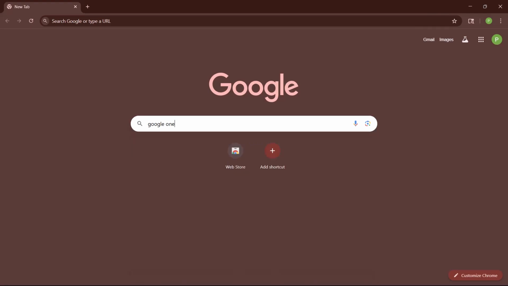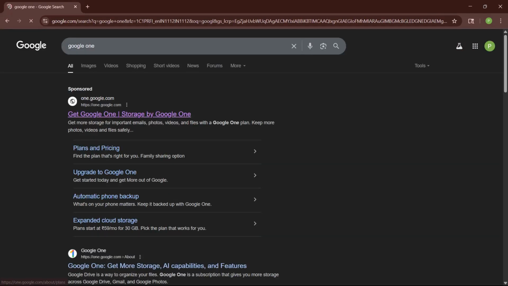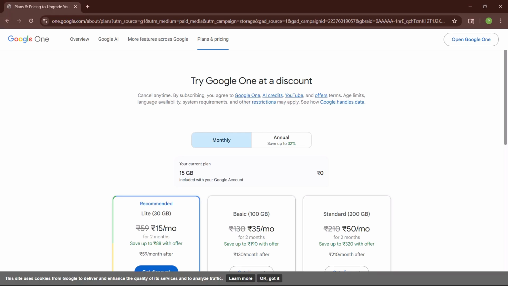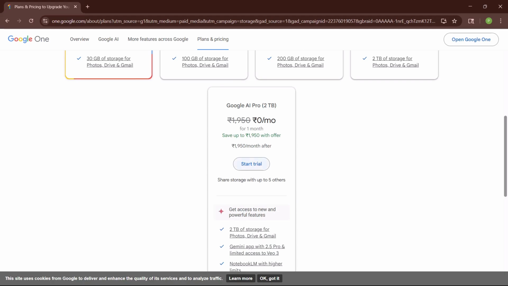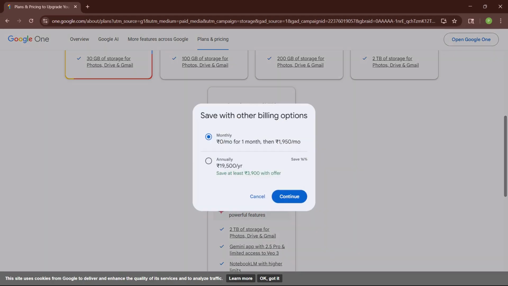First, open Google Chrome on your device. In the search bar, type Google One and hit enter. From the search results, click on the official Google One website. Scroll down slowly, look for the See More button and click on it. Now, click on Start Free Trial to begin the process.